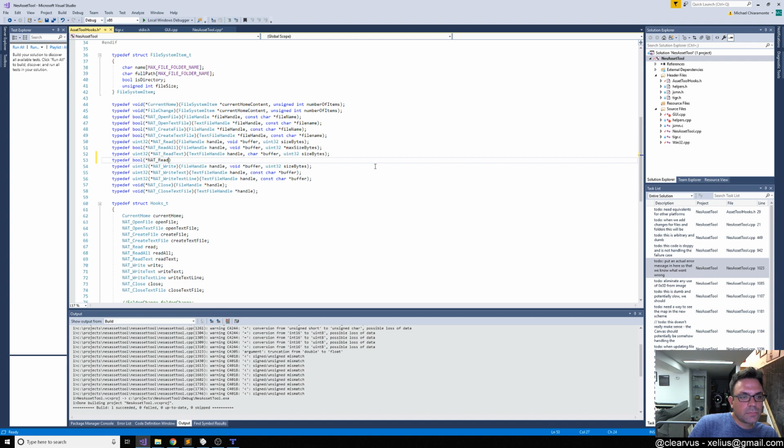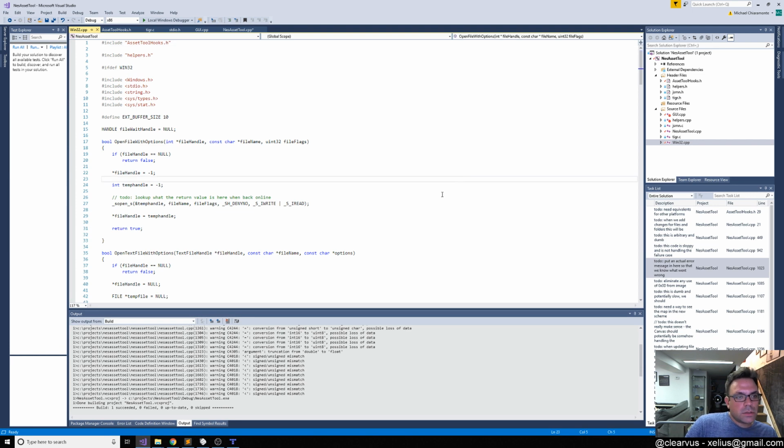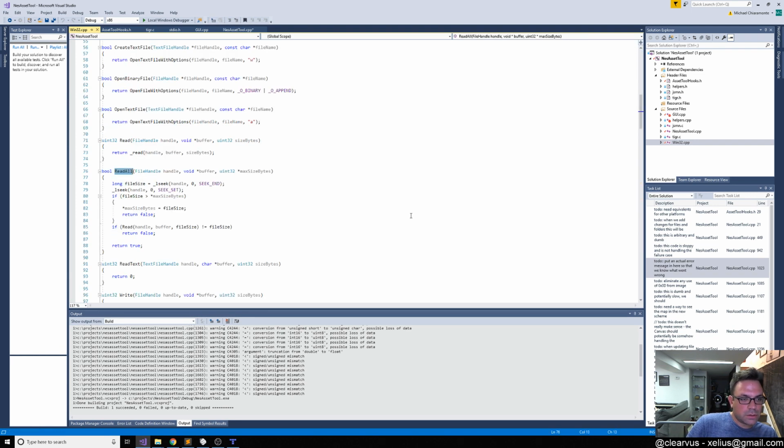I want to do read all text. Text file handle, buffer, max size bytes. So same thing as with this, we basically call it and it will tell us how many bytes it returned, or if it fails it will return false and tell us how many bytes it needs to read everything. Read all.